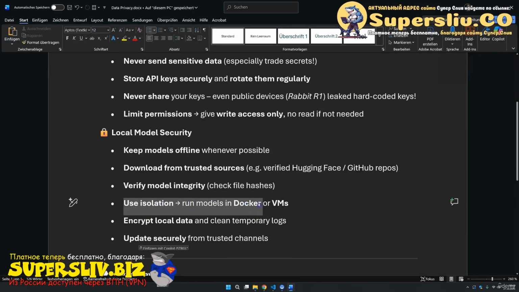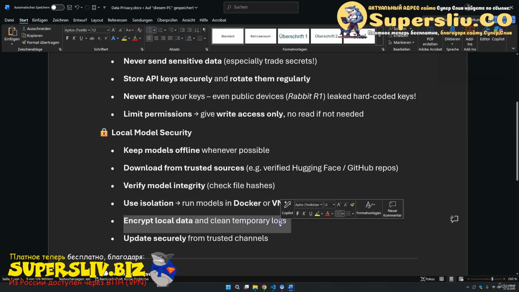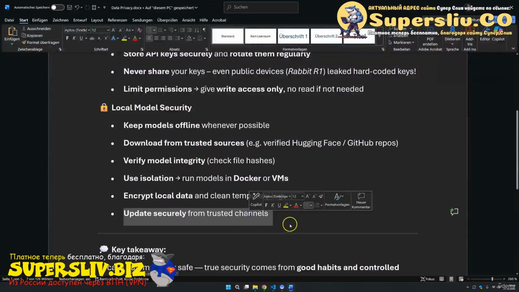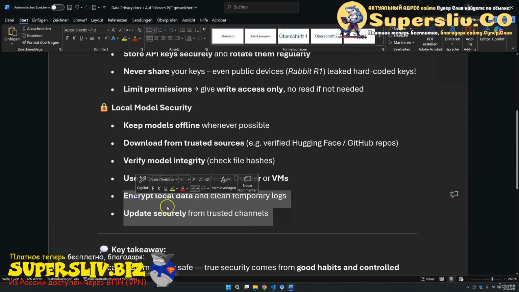Then you can also use isolation. You can run these models in Docker or in VMs. You can of course also install them globally. You saw all of it in this course. Then you should encrypt local data and clean temporary logs from time to time. Obviously, you should update your security from trusted channels. These are basic computer 101s.